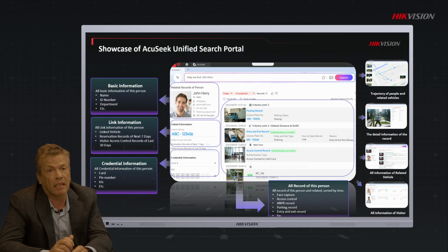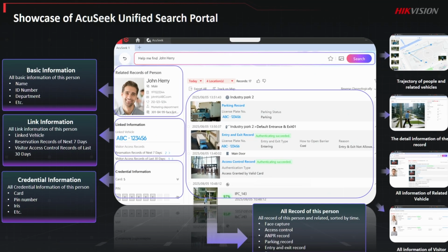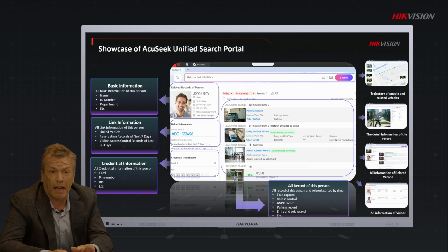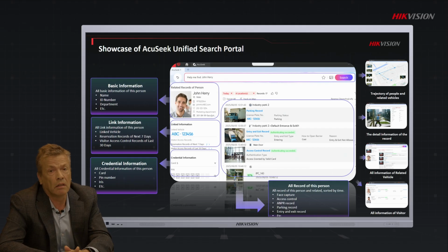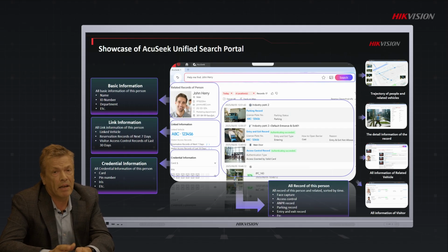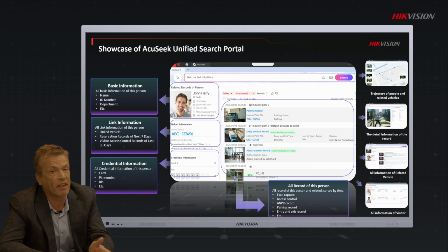On the left panel, you see basic information, link information, and credential information, things like a person's name, linked vehicle, card IDs, and so on. These are all aggregated from the access control, the visitor, the parking, and the credential modules. In the centre, the main dashboard shows related records of the person, and below it a timeline of events, parking records, entry and exit logs, face captures, etc. These are all correlated and sorted by time. Basically, from one query, you can get a complete narrative, who the person is, where they moved, what events are linked, and the related vehicle or visitor data.